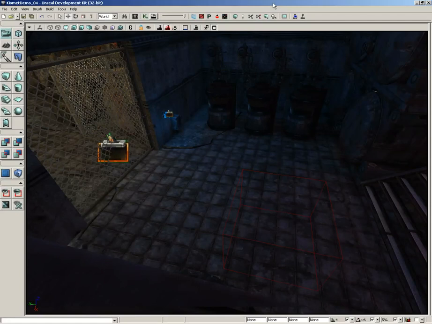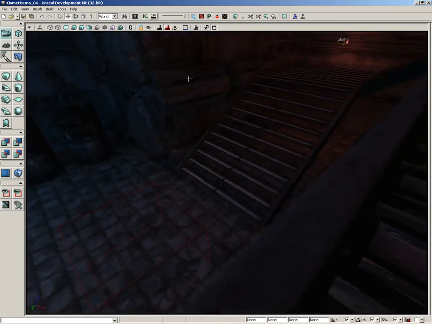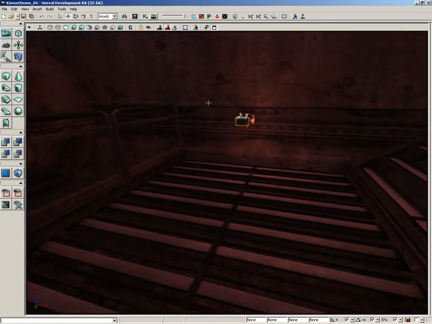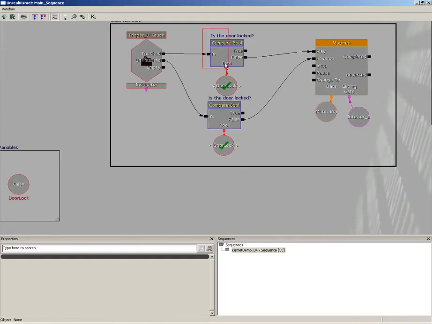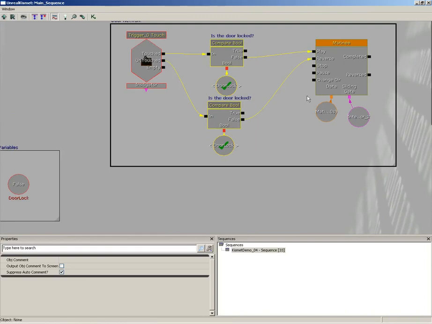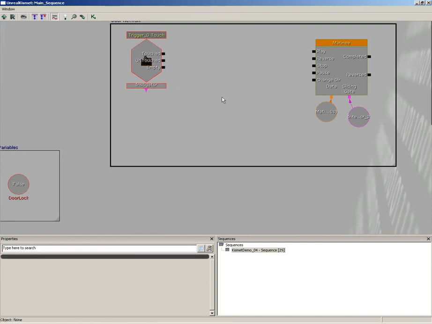Okay, so you've seen one way to lock these doors. Now let's take a look at another way, which is actually quite a bit easier. I just wanted to make sure you got to see how named variables work, and it is kind of a cool setup. But let's jump back into Kismet, and what I'm going to do is grab all of these compare bools, asking if the door is locked. We're just going to nuke those.